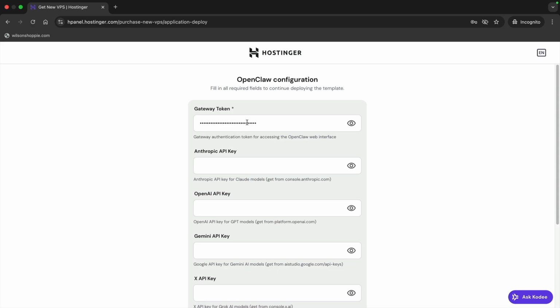Now this right here is your OpenClaw API token. You can reveal this and then copy and paste it somewhere safe. You can always access this later in the Hostinger dashboard, so don't worry about it too much.